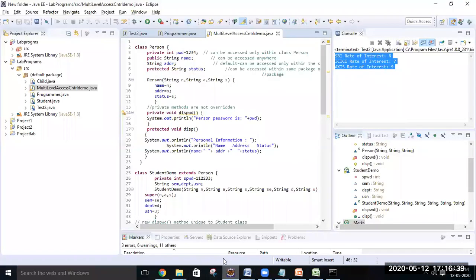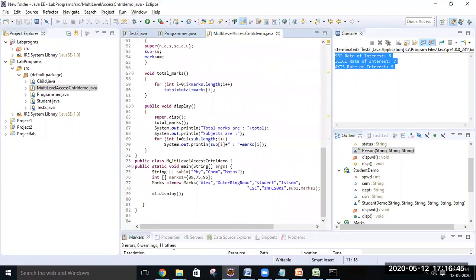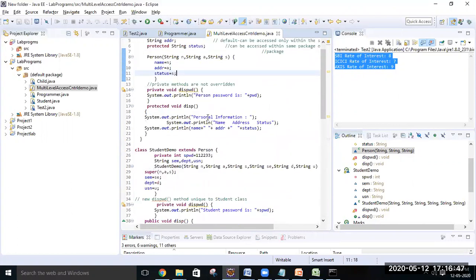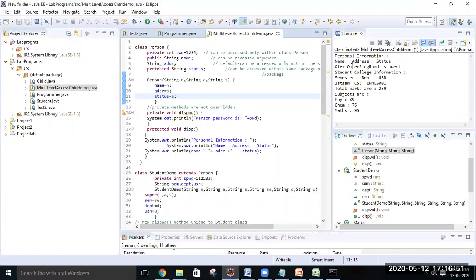Now let's see how we can execute this. This is our program, the multi-level access control demo. Let's execute and see. So we got the same output.